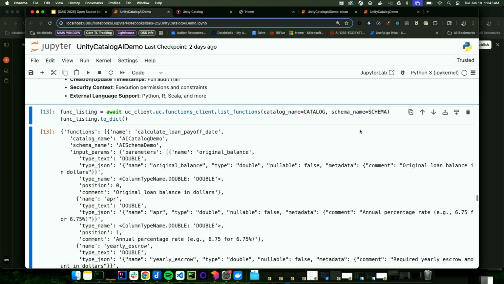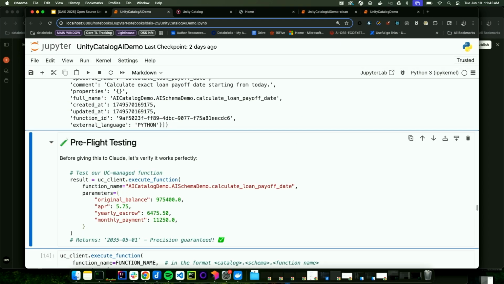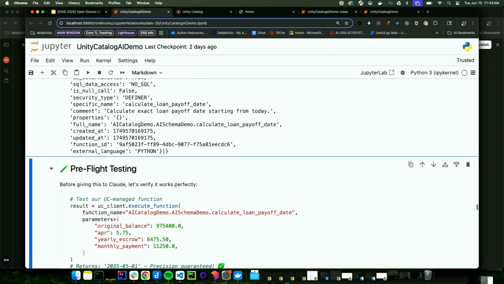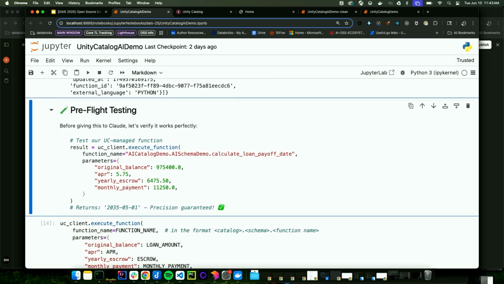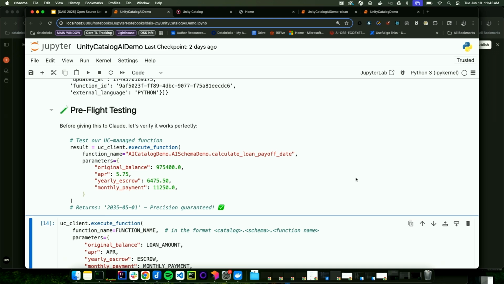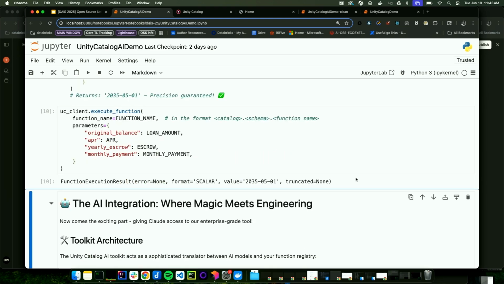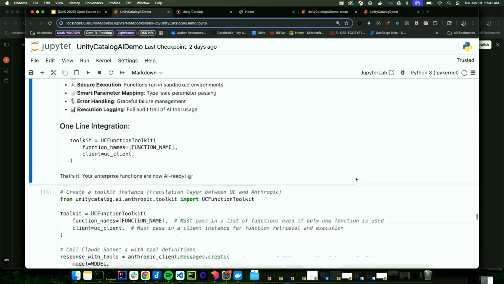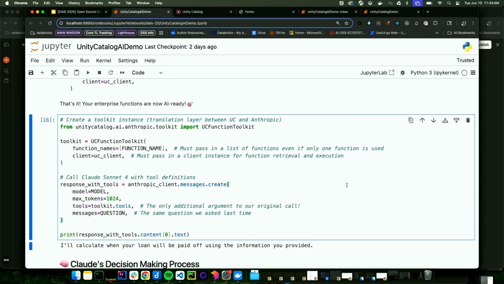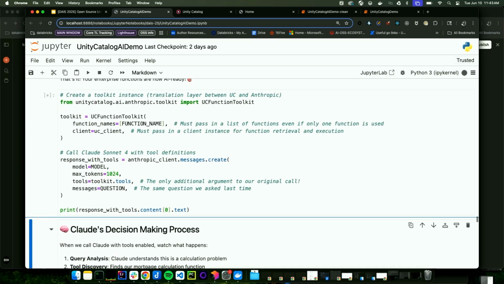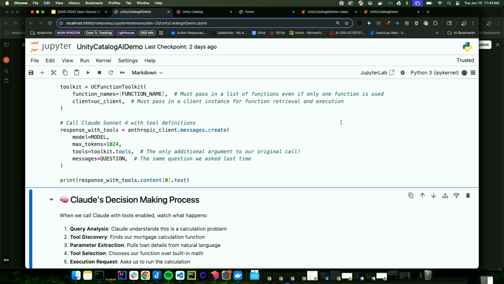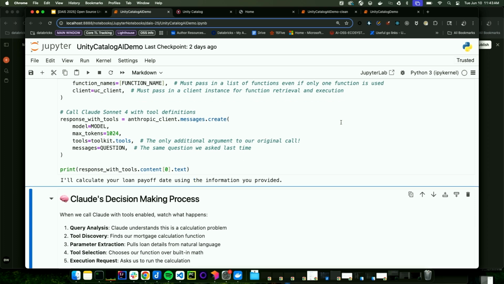Now, even though we have that stored, I want to make sure that I actually wrote it correctly. So I can actually execute this directly in UC. And that's what we see here, this UC client execute function. That's part of the Unity Catalog AI SDK. And it gives us the correct answer. We need to wrap up. Let's just see what happens when we actually talk to Claude with the tool.